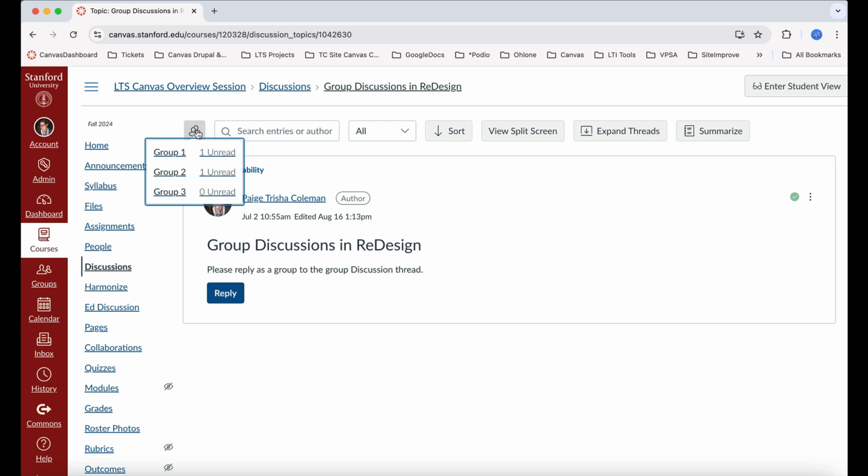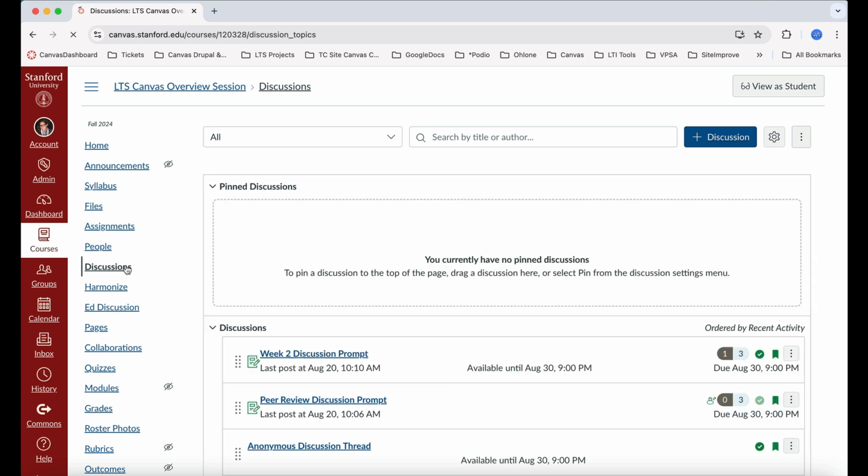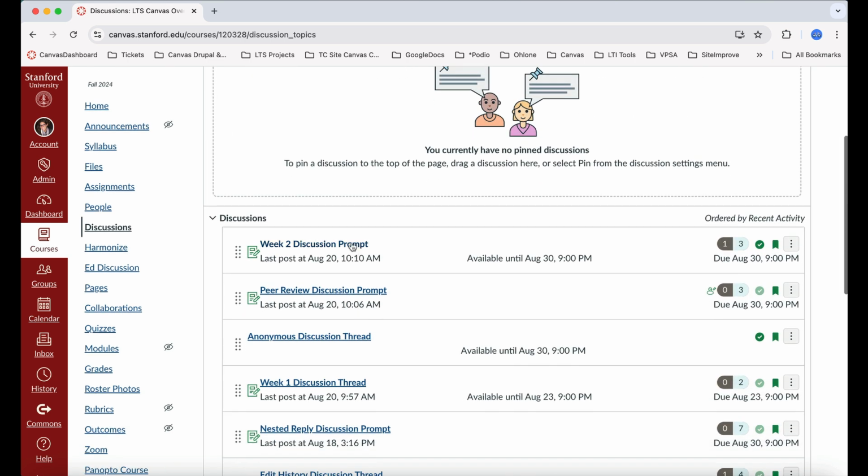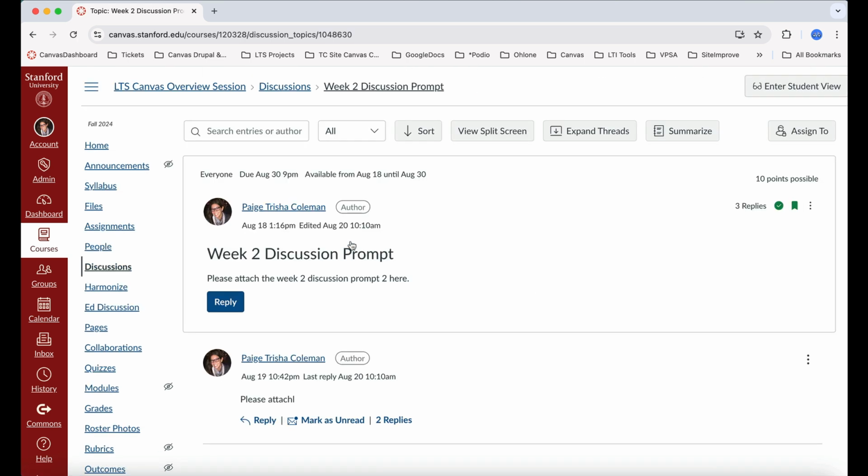So please be mindful that when creating groups, if you're going to heavily rely on discussions, it may be more difficult to manage, especially if you have a large class or multiple sections utilizing groups. I'm now going to navigate back to discussions. I'm going to click on a prompt, my week 2 discussion prompt.